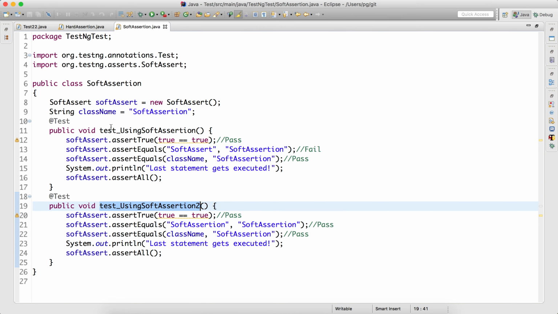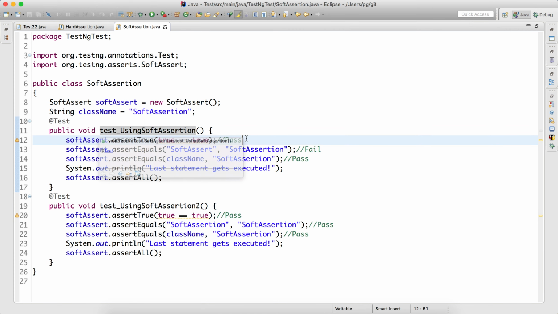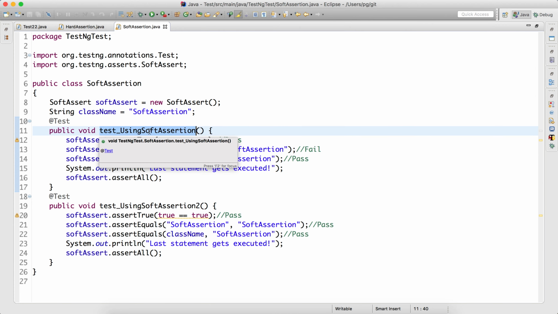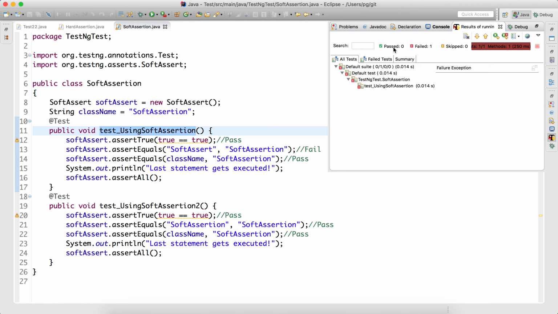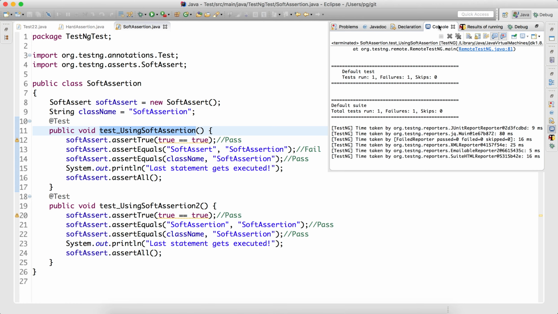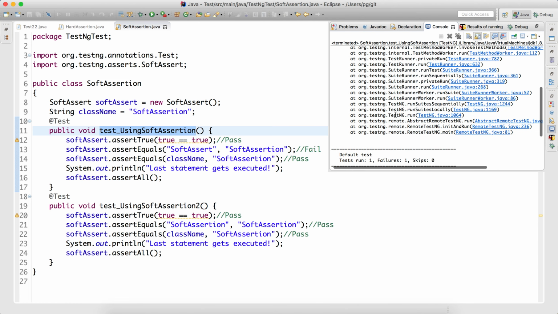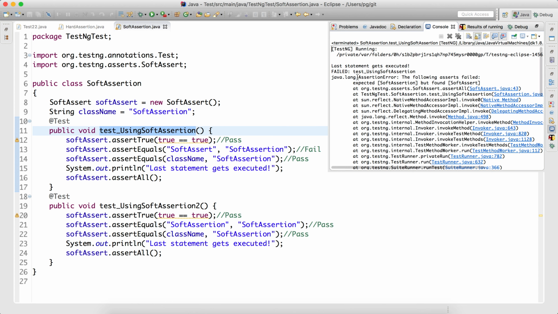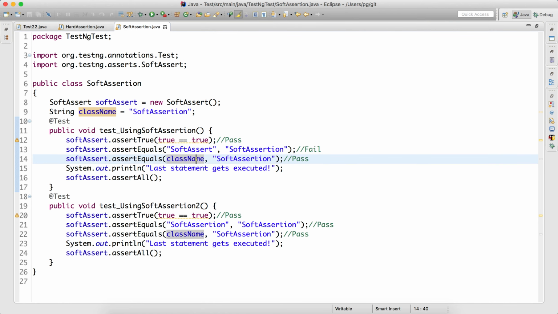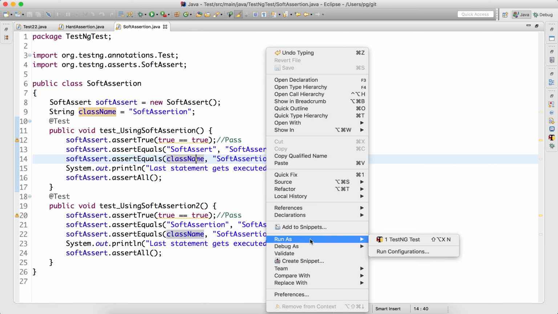Okay. And in this test, one is pass, then here it is fail, then pass, assert all, then it will find one fail, so it will mark this test case as fail. But let me execute and explain to you. So if I execute, let me go to the console. Okay, I think I didn't save it. Let me save it. Let me execute.